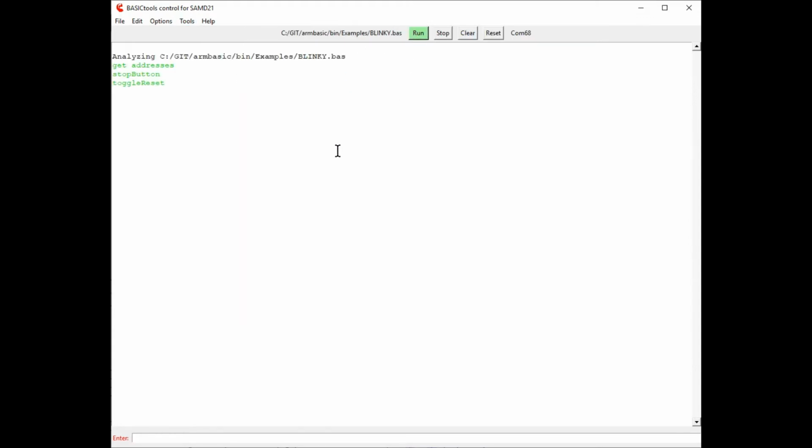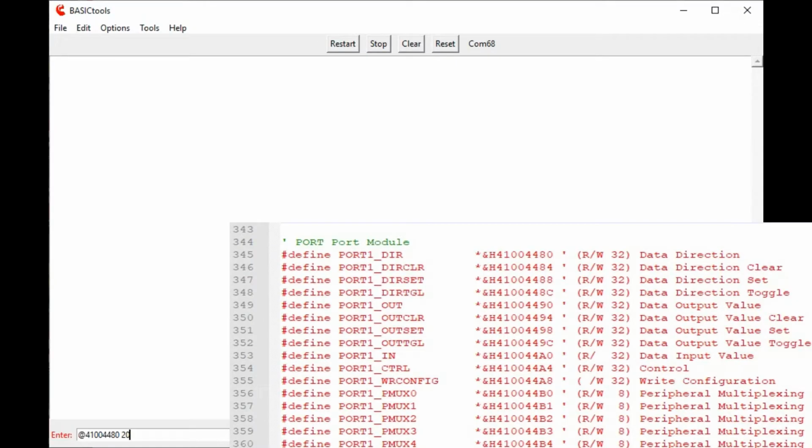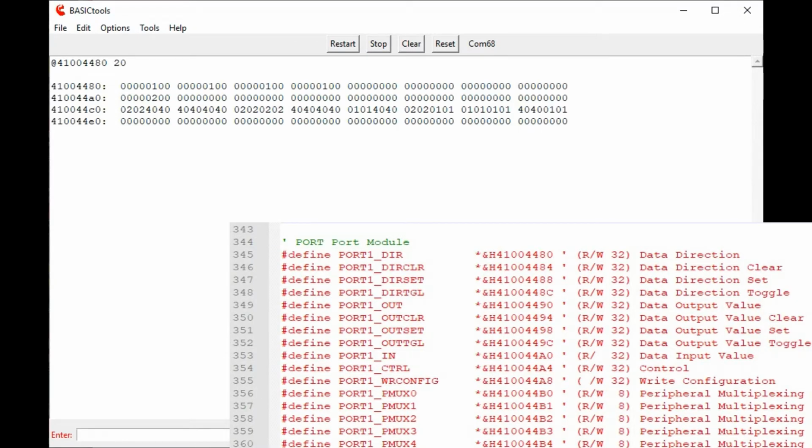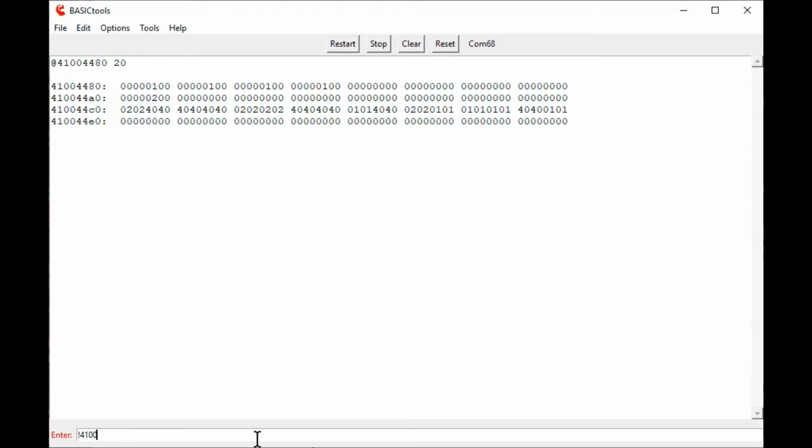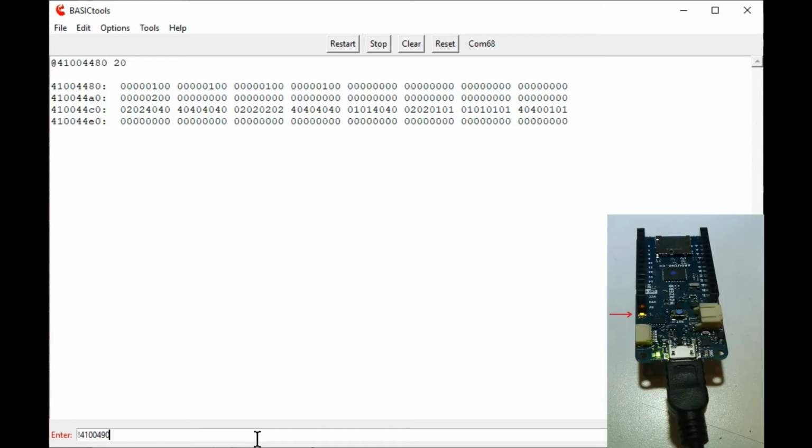Back to that Blinky for a second. The BASIC has a runtime monitor which you can display registers or areas of memory in the ARM processor. Here's the Blinky registers that are controlling the I/O, and I can read and write them, and you can see the LED turning on and off.